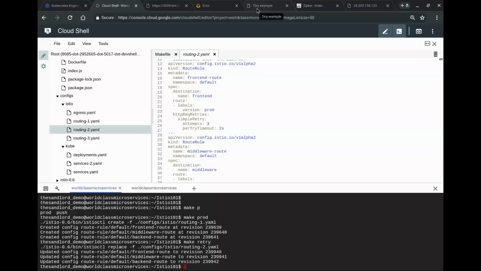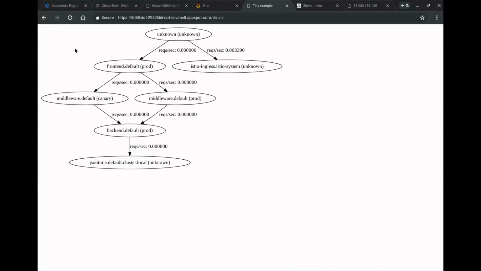So the first thing I want to show you is something called Service Graph. Because Istio is sitting and intercepting all those network calls, it's actually able to create a full picture of your services for you. So you can see here we have a front end talking to our prod and canary, talking to our back end, just talking to times.jsontest.com.